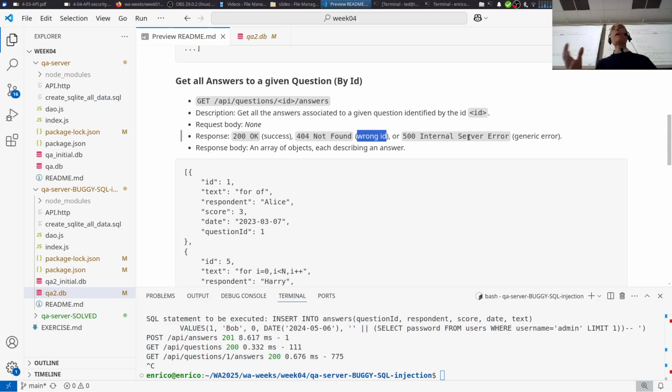I could also decide it's 200, it's okay, and it's an empty list. It's fine. It depends on the application. You need to reason about this. If you can have questions without answers, probably you want to keep the empty list for the case where there are no answers but there is a question. And so you want to differentiate between no, there's no question with that ID, and the case where the question with that ID exists, but the list of answers is empty.